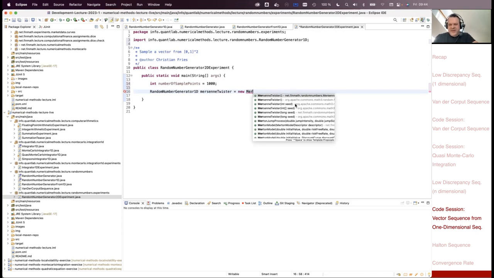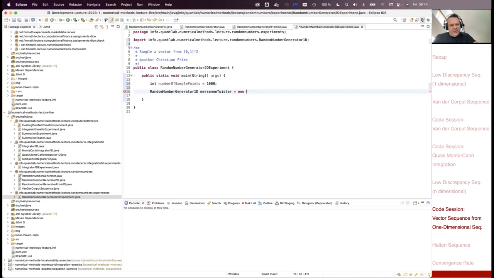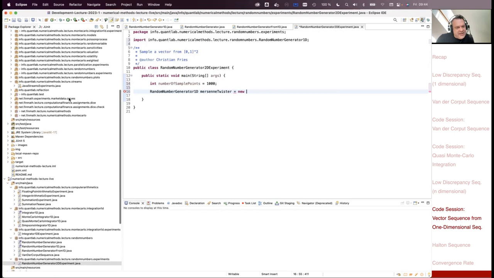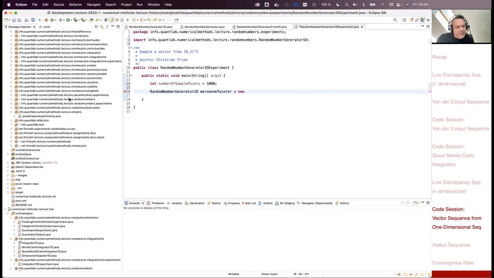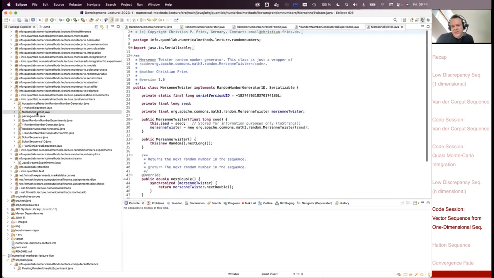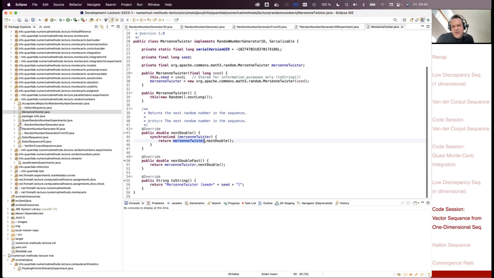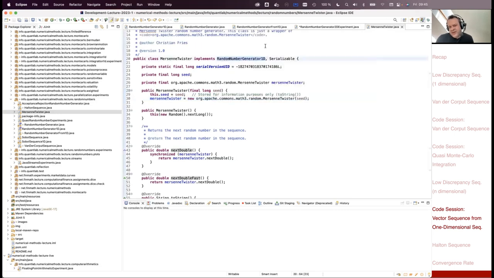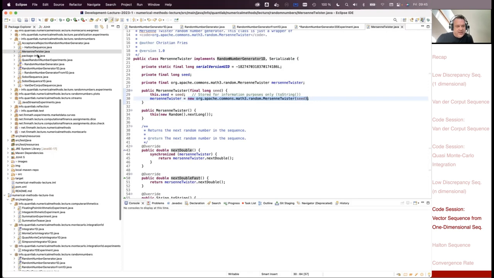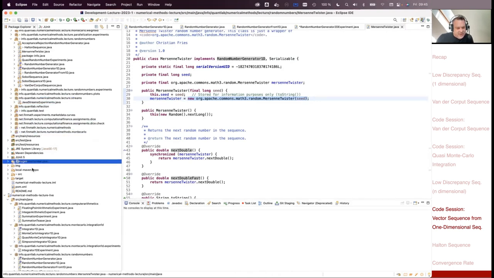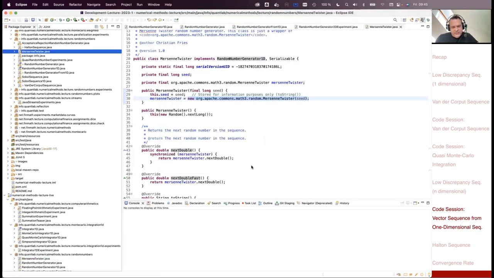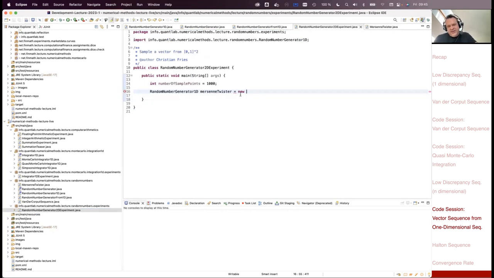Okay, so I have a Mersenne twister in my library, but maybe I would like to have now my own implementation here. Yeah, maybe I just copy this from our repository. So there is a Mersenne twister here. If you like to look into this, you see this Mersenne twister is just using the implementation from the Apache Commons Math. Yeah, it's just implementing our interface. It's wrapping the implementation of the Apache Commons Math to implement our interface. So maybe I just use this guy here, and copy it to our random number generators that we have here in our coding session. So now I have a Mersenne twister here.